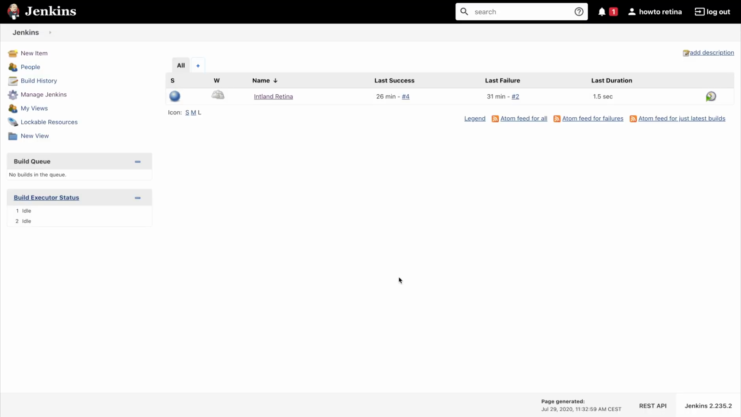As you can see, I'm already in Jenkins. I already have a project, but now it's time to install the CodeBeamer xUnit uploader plugin first. Then I can add this plugin as a post-build action to my project. And once I configure the plugin, I'm going to be able to publish my test results into Intland Retina.